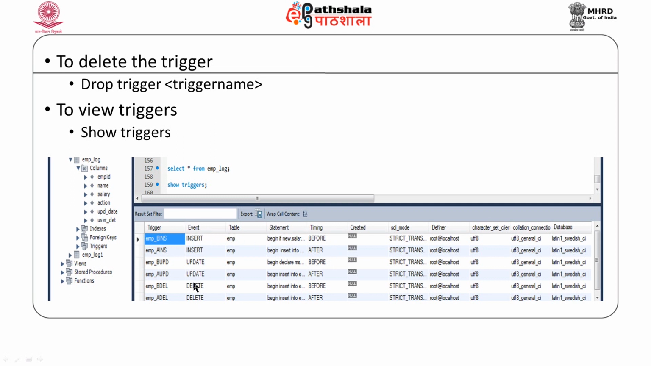It displays me all the list of the triggers created, the SQL mode which is used, the definer which is used, the character code, the collation sequence and the database. So, when you want to see the full list of triggers in your database, you can make use of the show triggers statement. So, friends, that is it about triggers.